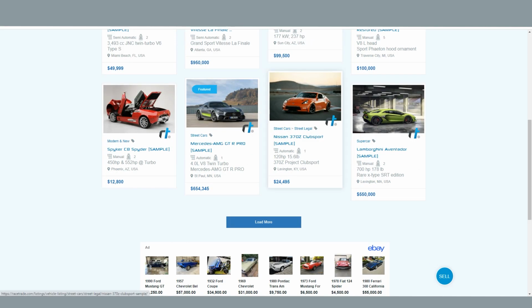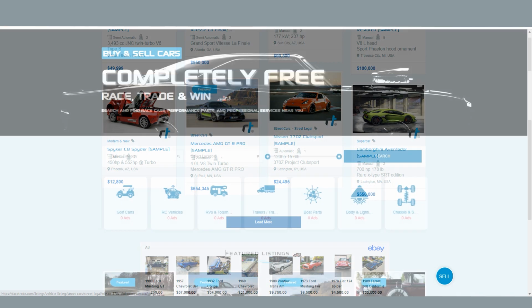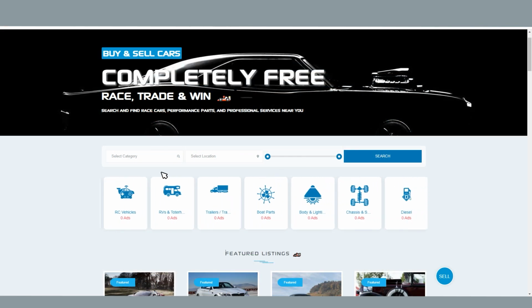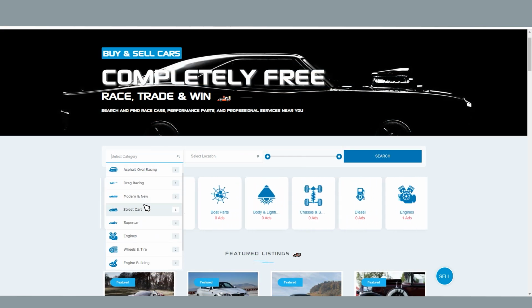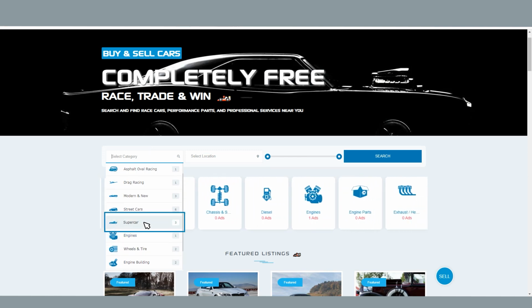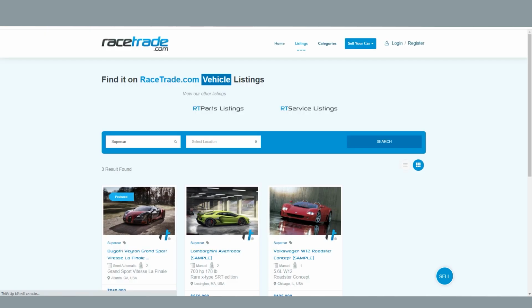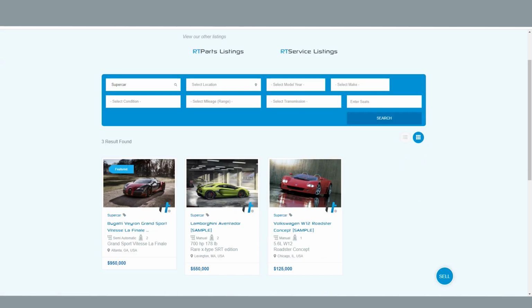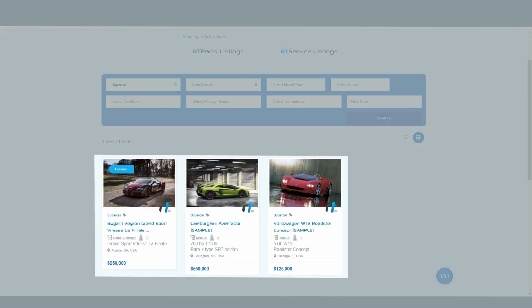Now, let's say you're looking for a specific category of vehicles. At the top of the homepage, you'll see a navigation bar. Click on the desired category, whether it's sedans, SUVs, sports cars, or anything in between. This will take you to a dedicated category page where you can review all the listings available for that particular category. Once you find a listing that catches your eye, it's time to dig deeper.